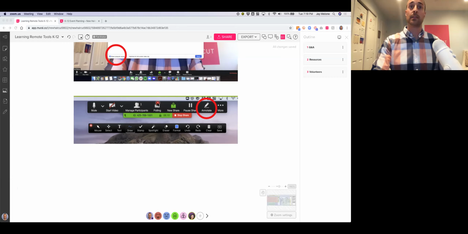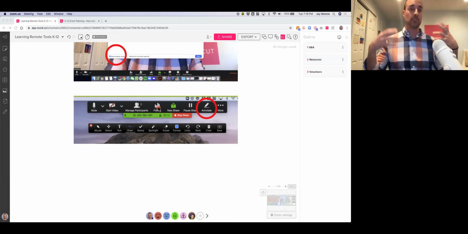Polling is another thing. If you were teaching a lesson and you wanted to check that the students understand it, let me show you what this looks like. In the participant section, there's the ability for students to just say yes or no, that they understand what you're talking about.